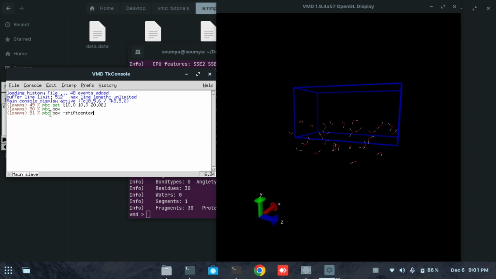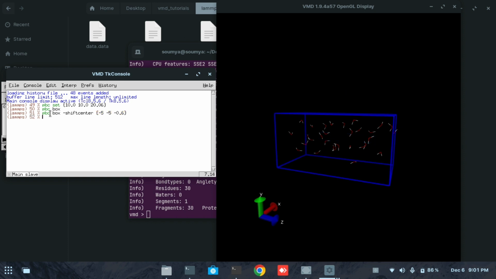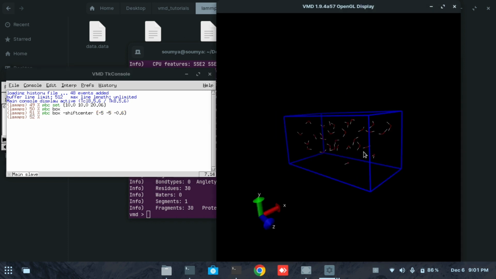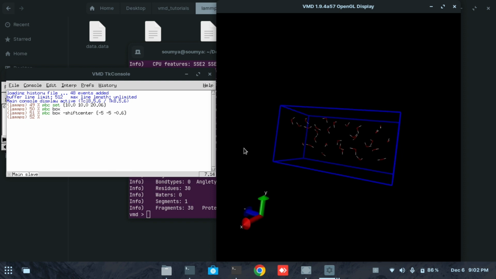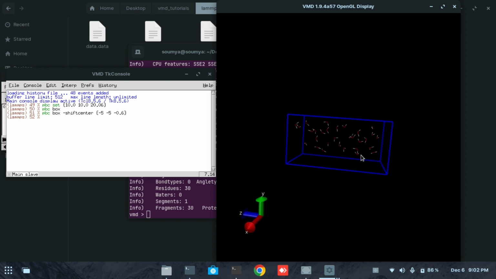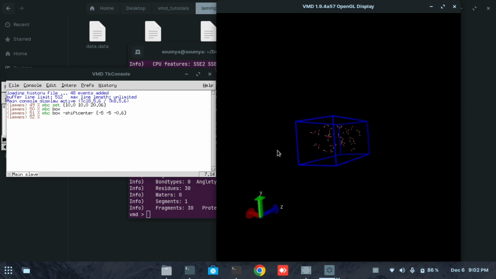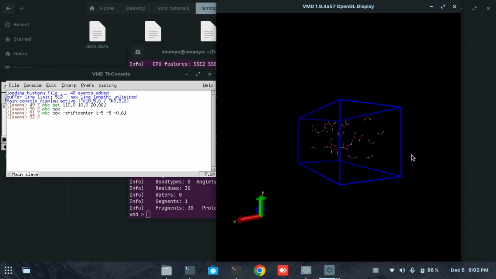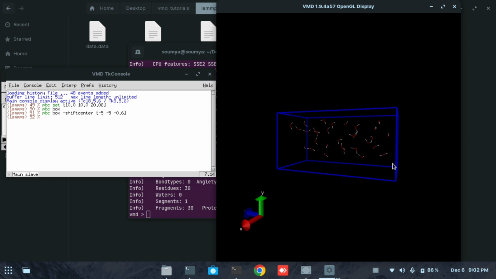Now I will give certain values by which I want to shift my box. Like this I am giving. For your convenience you can give any values along any direction. Like this you can see all the water molecules are inside the box now. This is just an example to show you how to set the box and how to shift the center using this VMD Tk console.